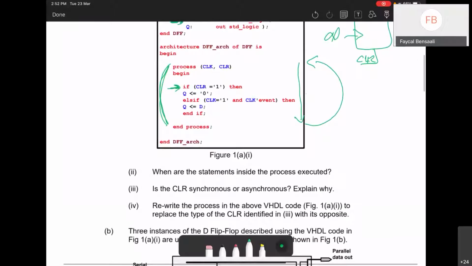Now we ask you in the next question to rewrite the process. We ask you to rewrite this process in the above VHDL code to replace the type of the clear identified in 2 with its opposite. So if we identified it as asynchronous, now we need to write the code assuming that this one is synchronous. I think we did something similar in the lecture.